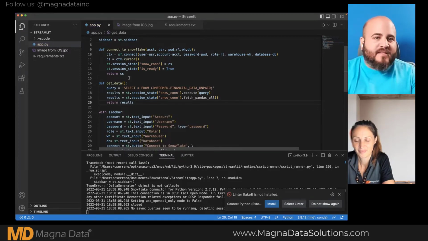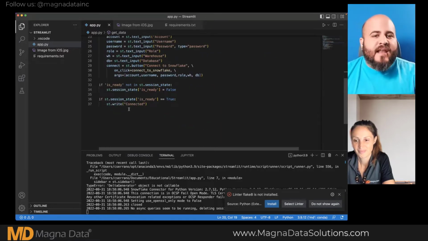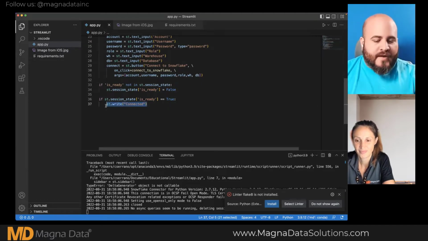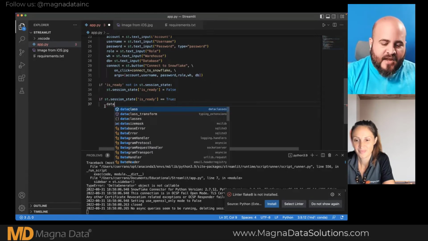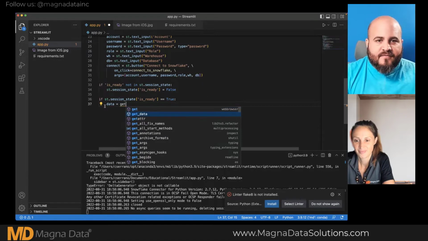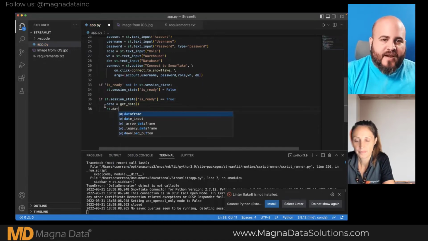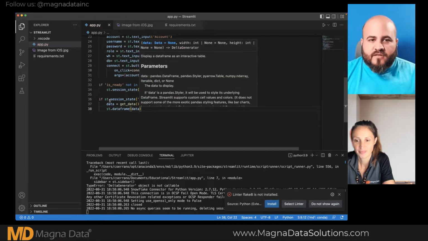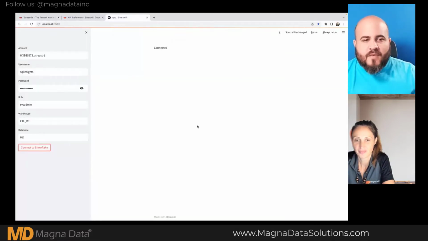So now I know that I have my connection in session state. I declare a query, and after I declare a query, I can say, hey, if my connection is ready, I want to start querying data. So I'm going to remove this is ready. And I want to say data equals get data, and I want to do an st.dataframe and pass data, the result of this. Because I made a change to my function, I'm going to hit connect again, just to put that information in.